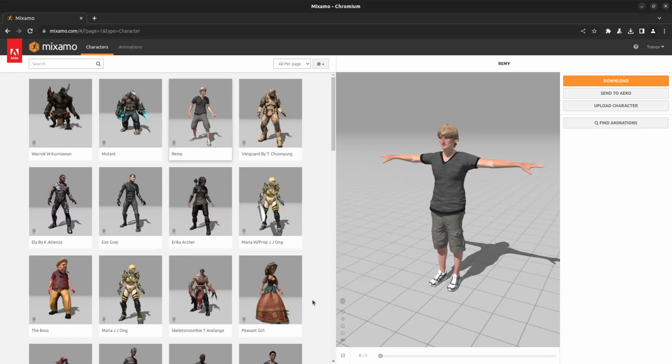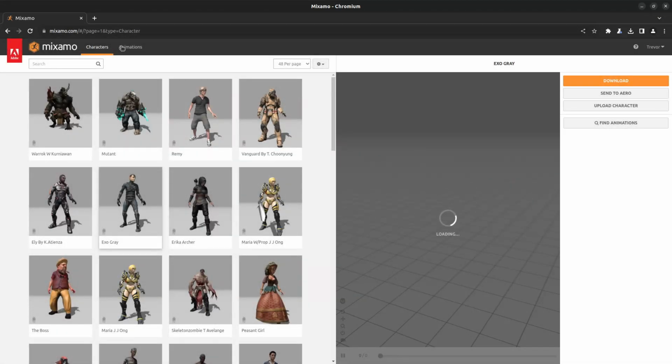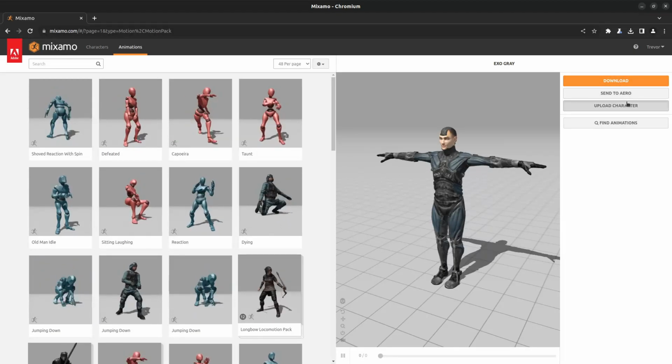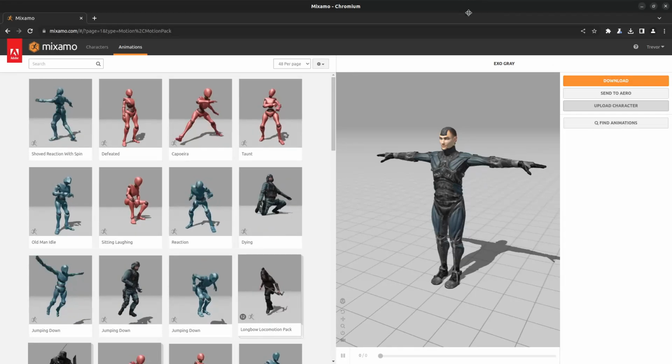I've never tried that. I've just messed around with this, and so what this is, you've got different characters that they provide you that you can animate, and then it also has a library of animations that you can use. You can also upload a character, and that's what we're going to be demonstrating today.